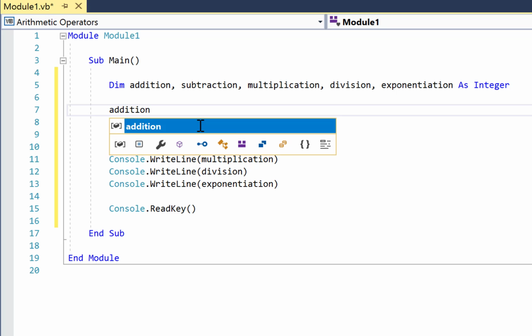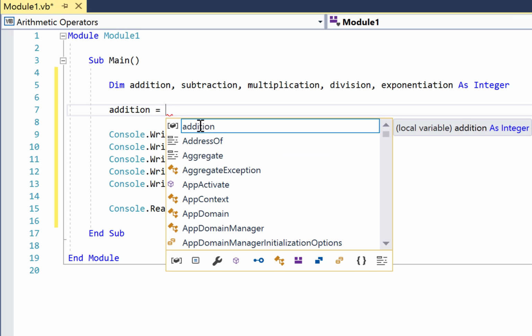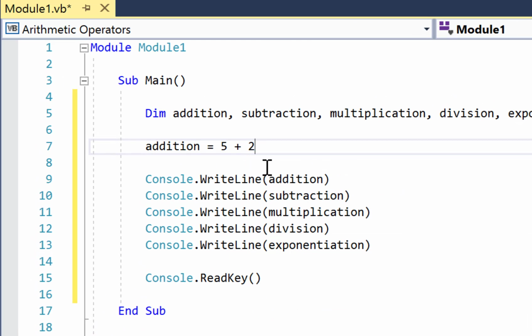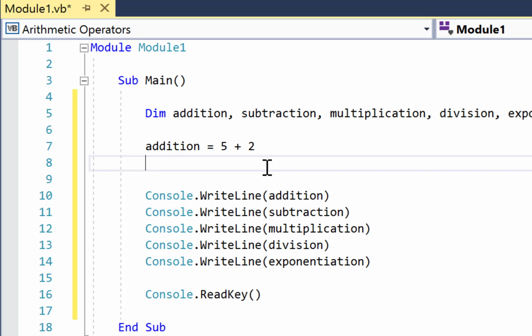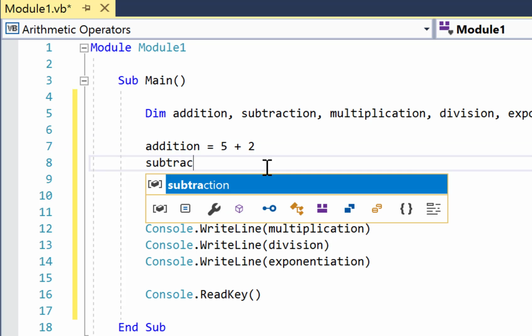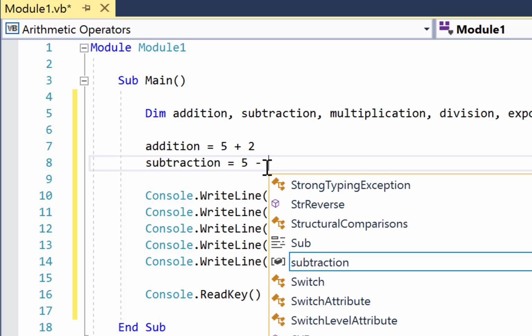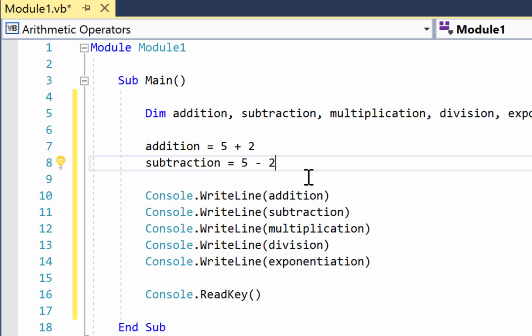So addition, and I'm just going to hard code these values. So I'm going to go 5 plus 2, and it's the normal plus symbol that you would expect. Likewise, subtraction is fairly straightforward as well. That's assigned 5 minus 2, just with a hyphen.